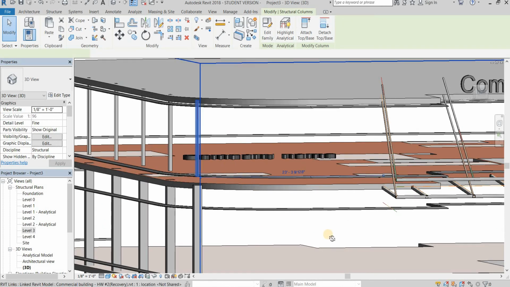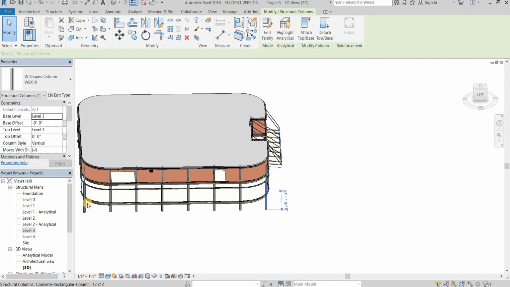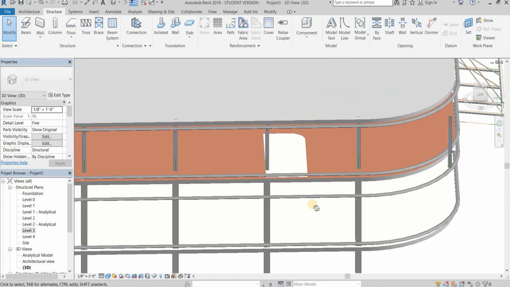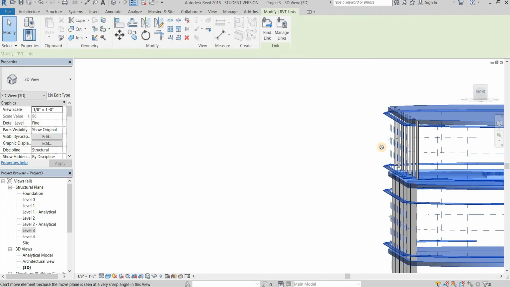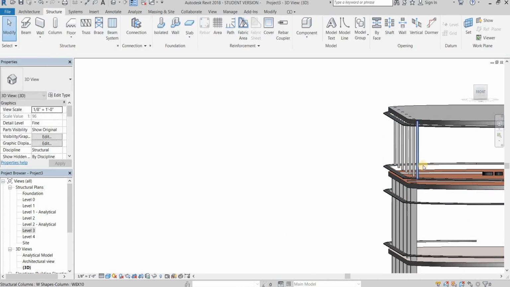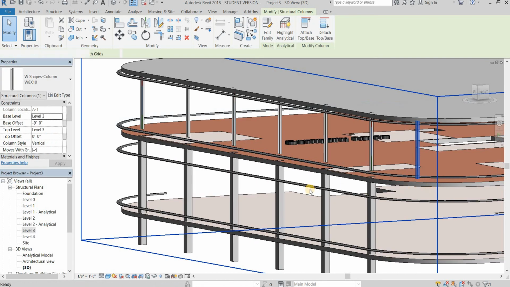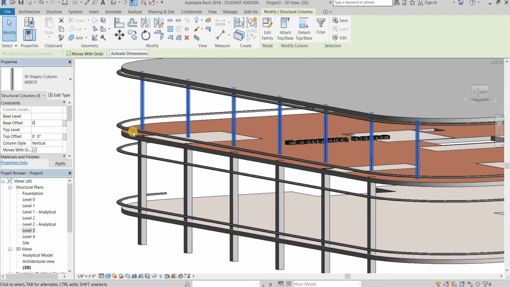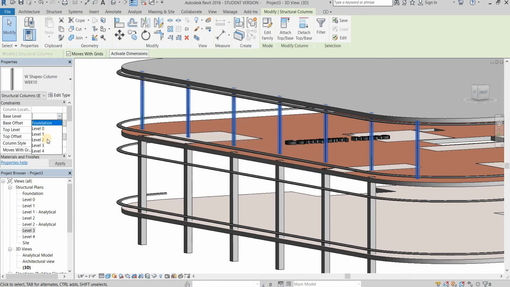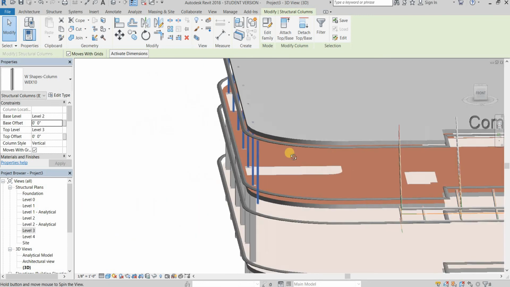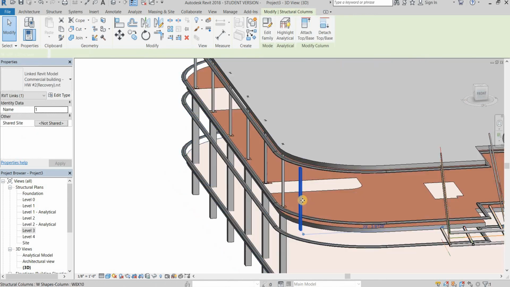They're here. So I assume I don't need these columns. Okay, so basically that's how we add our columns. Let me select one, select all of them, base offset 0. Change upside down. Okay, base level 2 I believe, and we'll go up to level 3, 0. Okay, there we go. And this is how we add our columns.